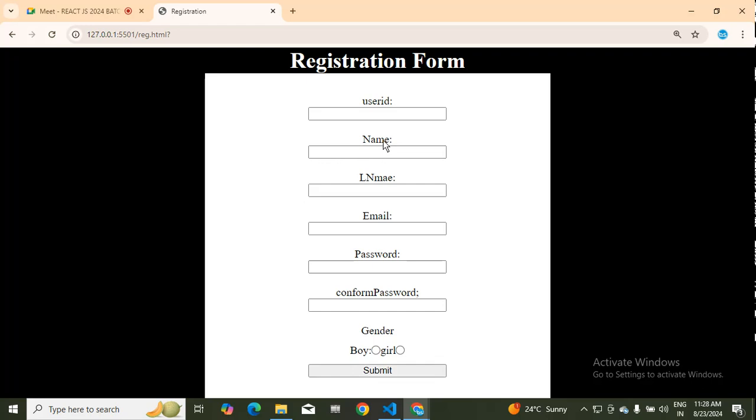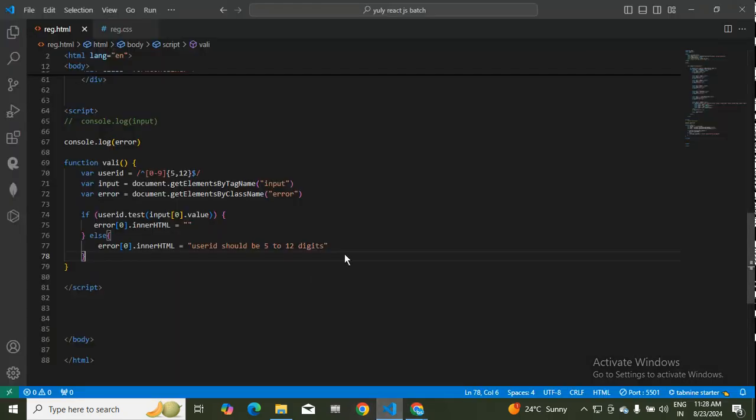So what should we do? Any idea? What should we do? Set time. We should set the timeout for the messages. You can also do that, but instead of that, I'll just add the color also over here.